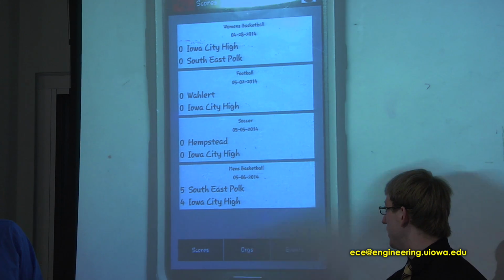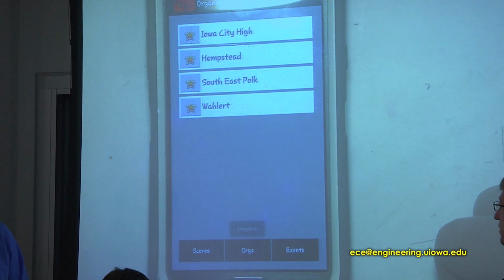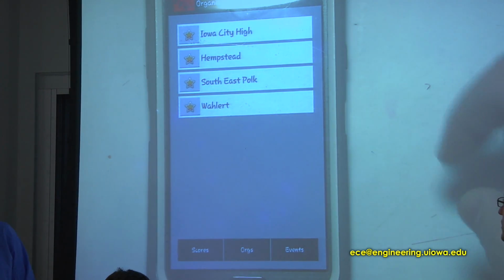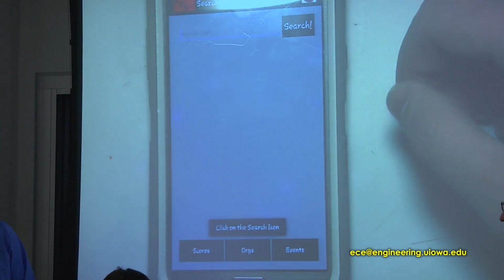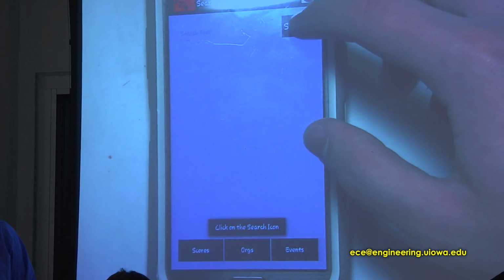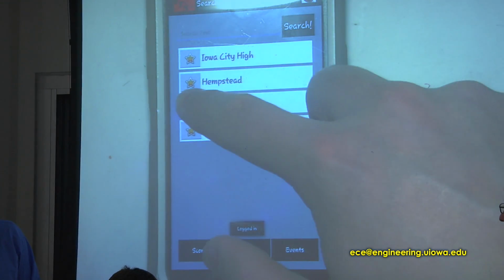Then we have an organization page, where you can search for an organization, and you can favorite and unfavorite an organization on the page, which is how you determine which ones you're following, which is what shows up on the original scores page that you saw to begin with.